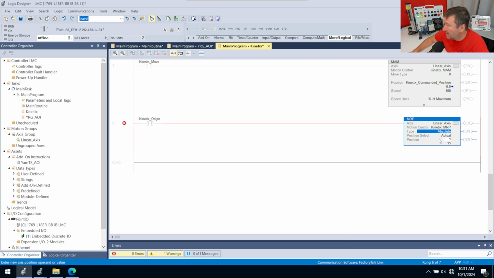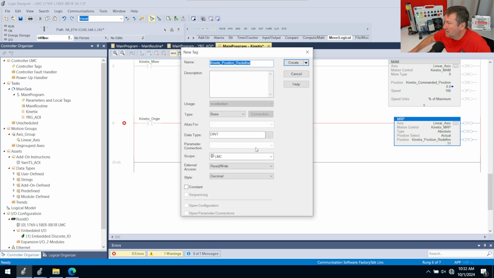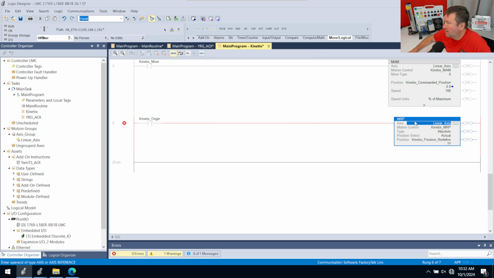And I am actually going to make a tag for this because I already know that we're going to have to do a little bit of work here. So I'm going to put Kinetix position redefine. There we go. And so we'll right click it, new, and yeah, that's kind of interesting. I would have thought that one would have been a real also.